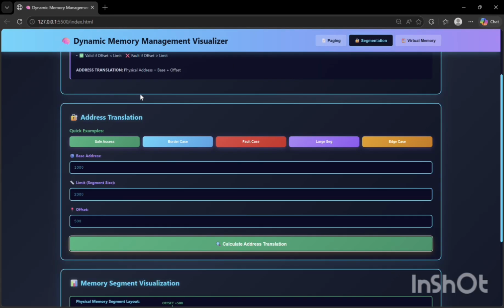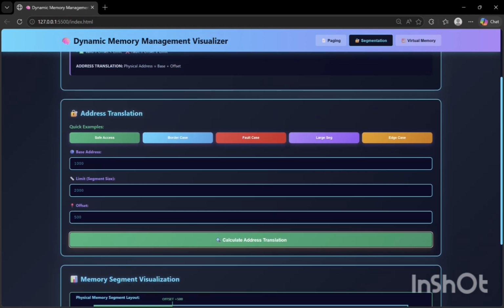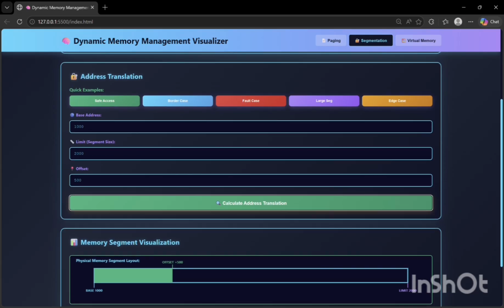Now I am showing the segmentation module. What is segmentation? Segmentation divides the memory into logical parts called segments. Three parts: code, data, stack. Now let's move on to address translation.